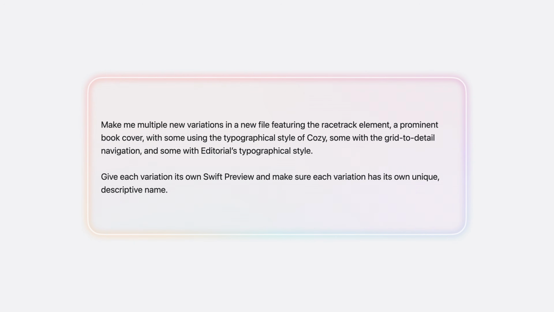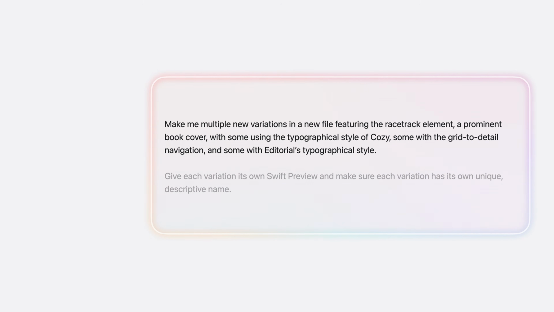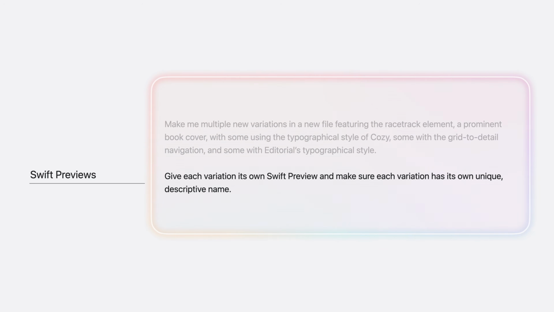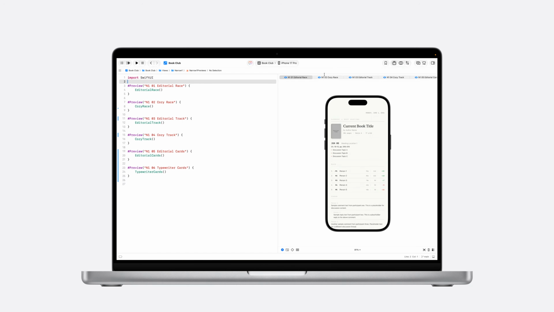For the Book Club app, I'm going to start the prompt by listing my favorite features from all the generated variations. And again, I'm asking for each iteration to get its own Swift preview and its own unique name. The agent creates some new hybrids using only the elements I expressed interest in, including the idea of a standings board and an image of the current book.